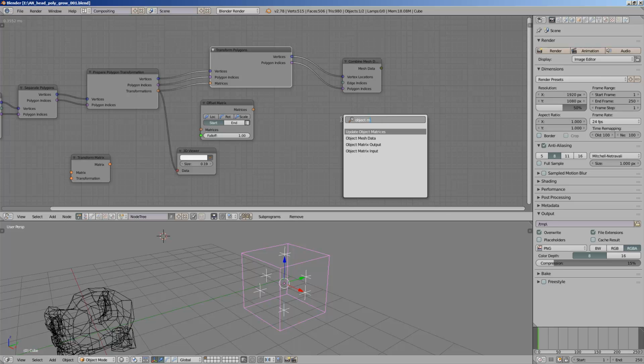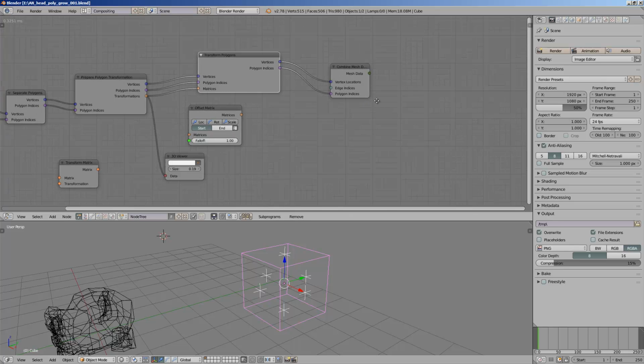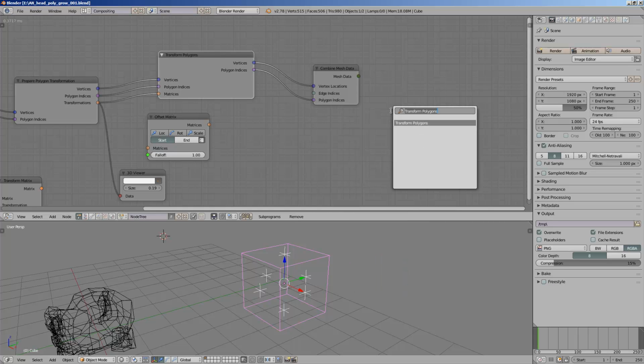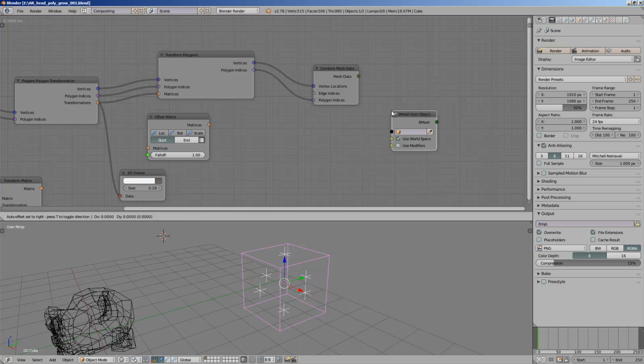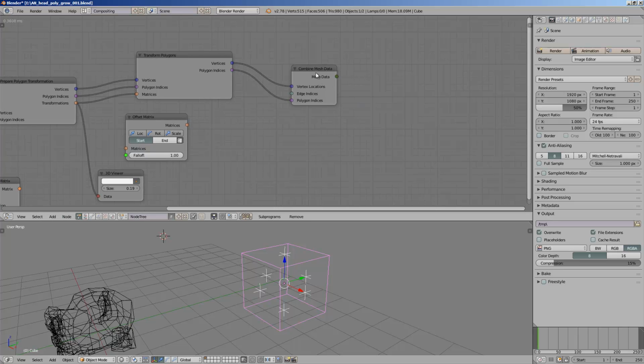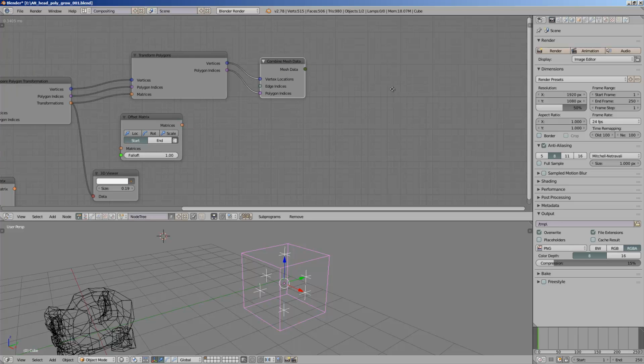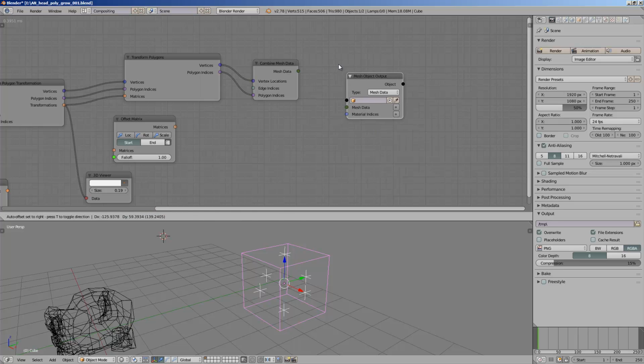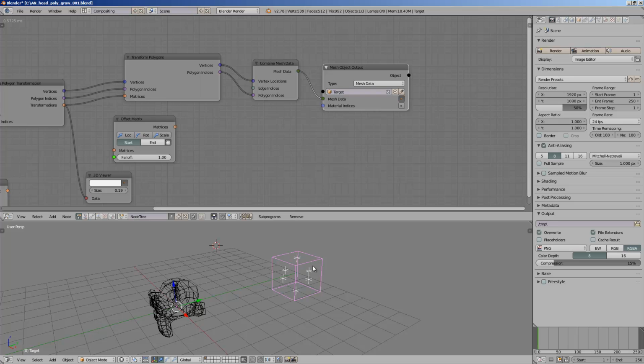So object mesh data output. So sometimes I forget how to connect this to output this object. I'll search object mesh object output. Okay, so I think this is the one. We're gonna generate a target object, turn on mesh data, and hopefully this works.